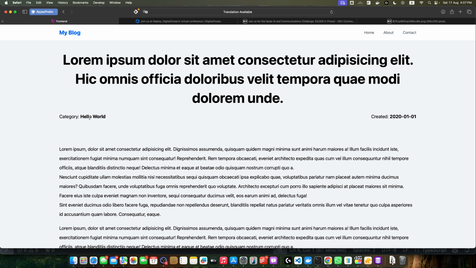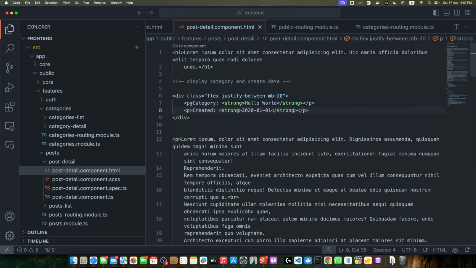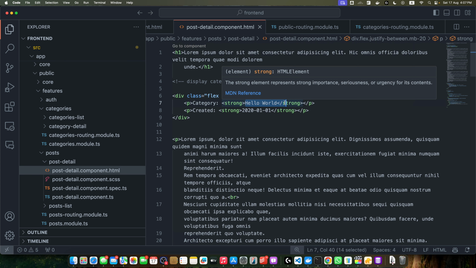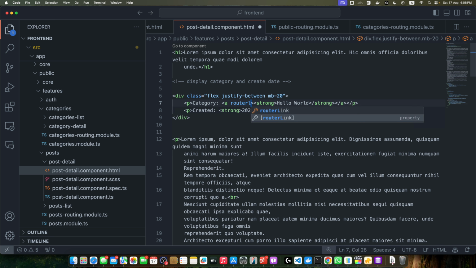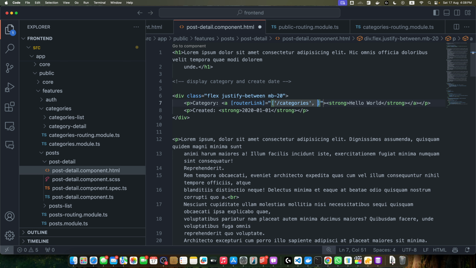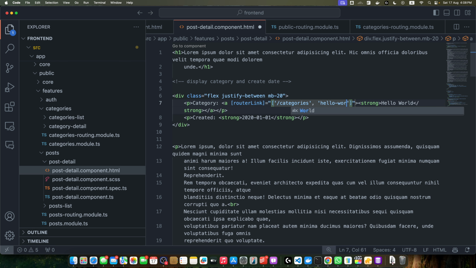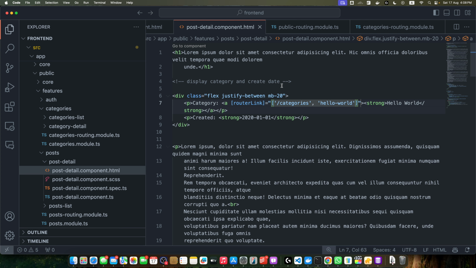Now let's try to make this category functional. So go to the post detail page, and I'm going to add the link tag or anchor tag. So here I will add the A. Now we need to add the router link. I will be using the router link with the square bracket so that I could use the JavaScript as well here. So here I will use categories, and here I will add the slash in the beginning, and here I will pass the category that we want, hello world. Save it. Now let's click on it. Alright, it took me to the category details component.